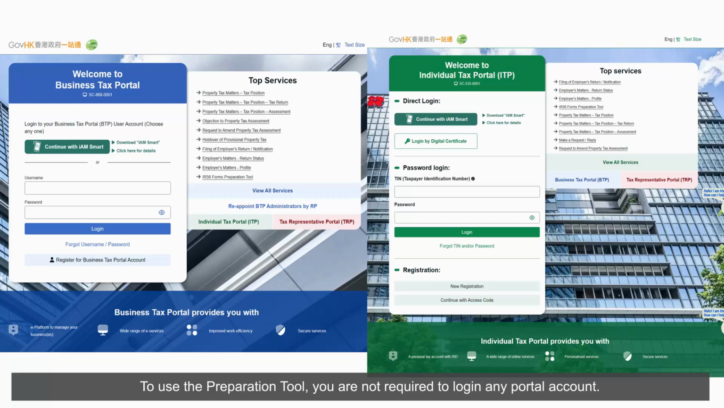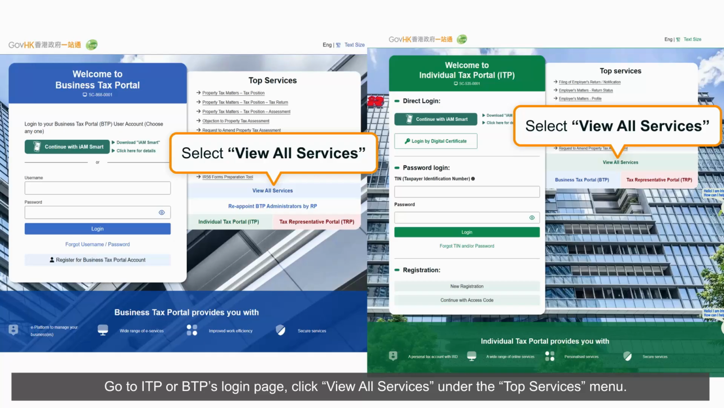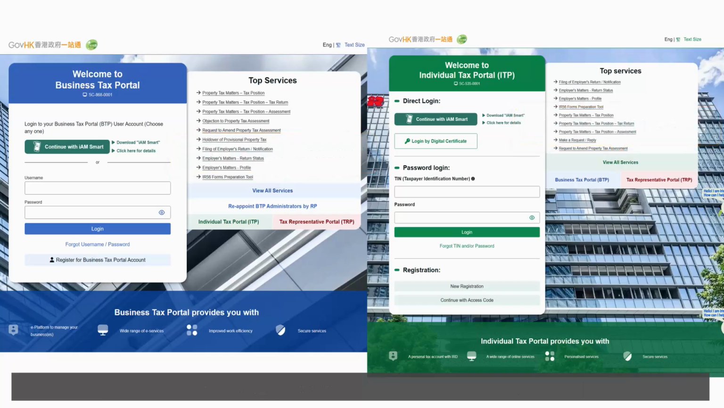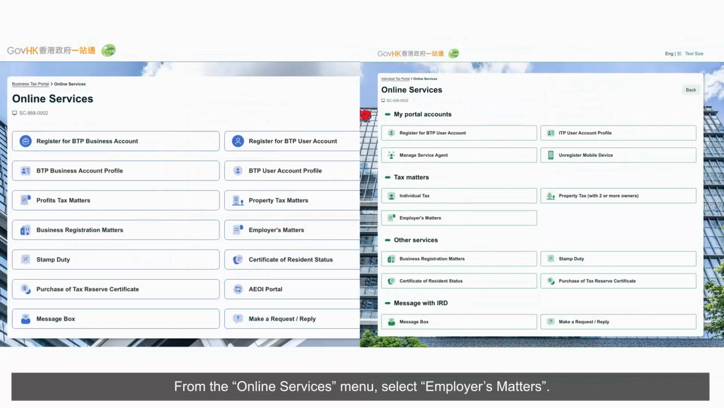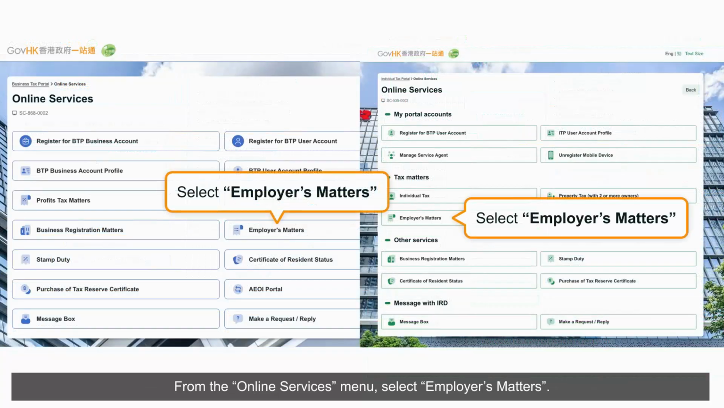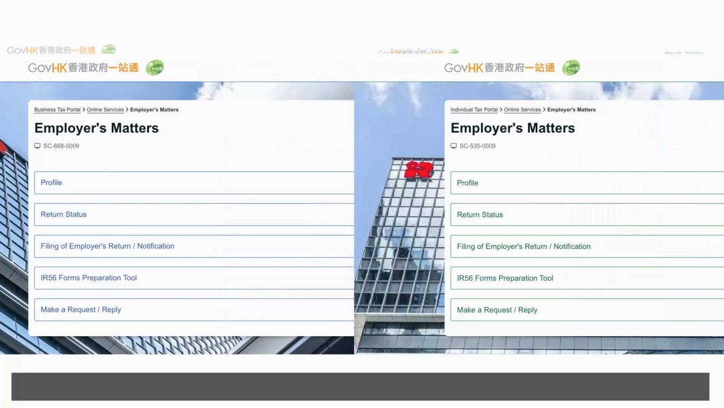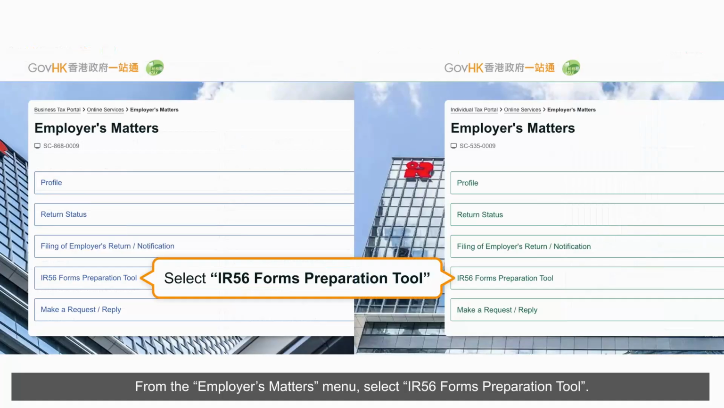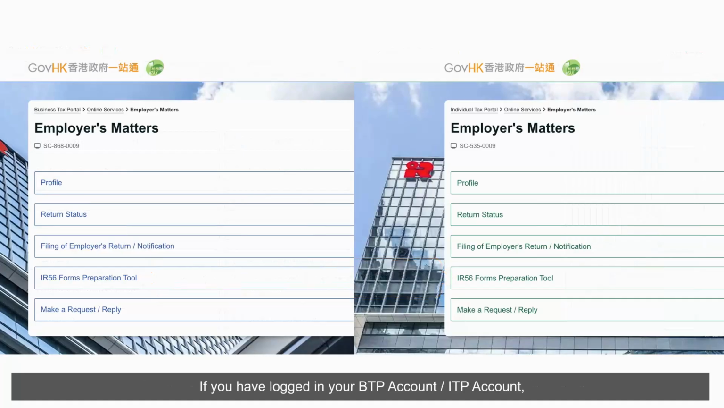To use the Preparation Tool, you are not required to log in any portal account. Go to ITP or BTP's login page. Click View All Services under the top Services menu. From the Online Services menu, select Employers Matters. From the Employers Matters menu, select IR56 Forms Preparation Tool. If you have logged in your BTP account or ITP account, your portal account will be logged out automatically after activating the Preparation Tool.